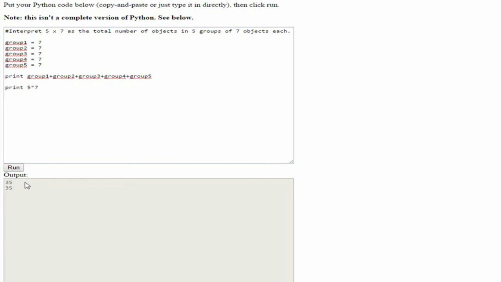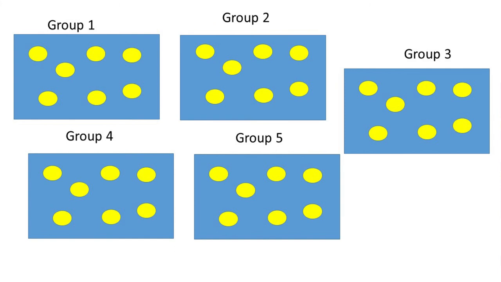So in this lesson we learned that if we have 5 groups and we put 7 objects in each group, we get a total of 35.